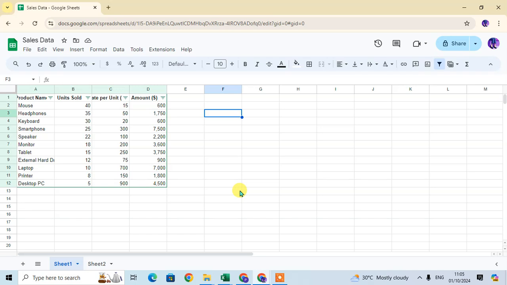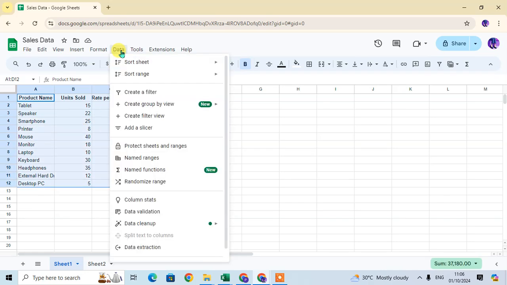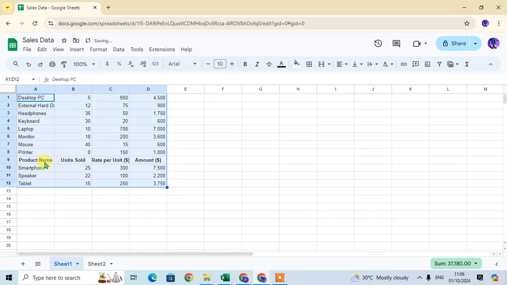The second way, I just use Control Z, and I show you the second way you can sort this data. First, select your full data, then go to the Data tab. Here two options are available for sorting: sort sheet and sort range. Sort sheet means the full sheet will sort. Okay, it also considers the heading, so the heading also sorts. When I show you, just click on this sort sheet option, then sort sheet by column A to Z. You can see it also considers the heading here.